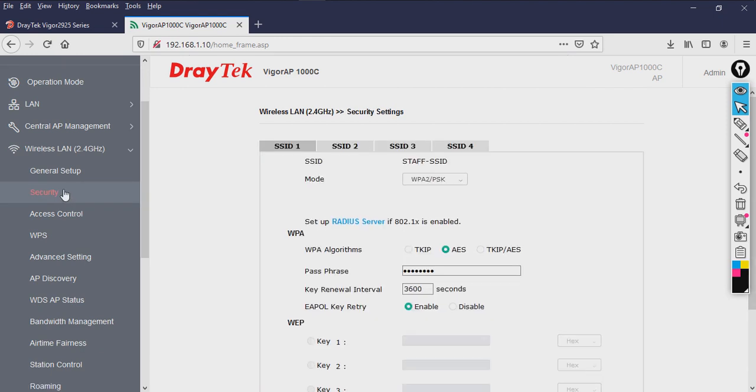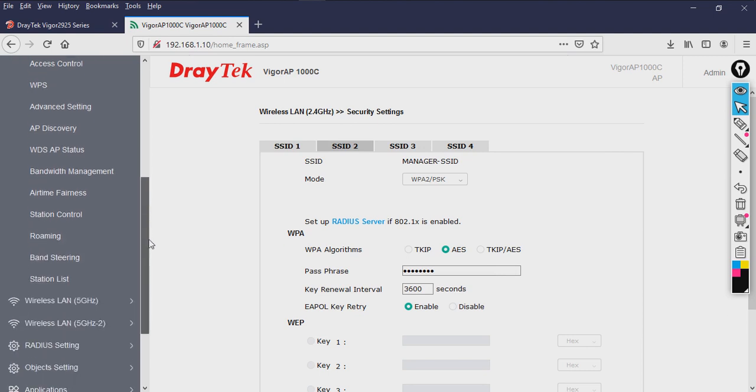Then go to security. In case you want to change the password, you can change it from here. If you see here, you are in the staff SSID, and if you want, you can change the password. And there is one more SSID, which is the manager SSID. If you want, you can change the password for your manager SSID. Now let's go to 5 GHz.